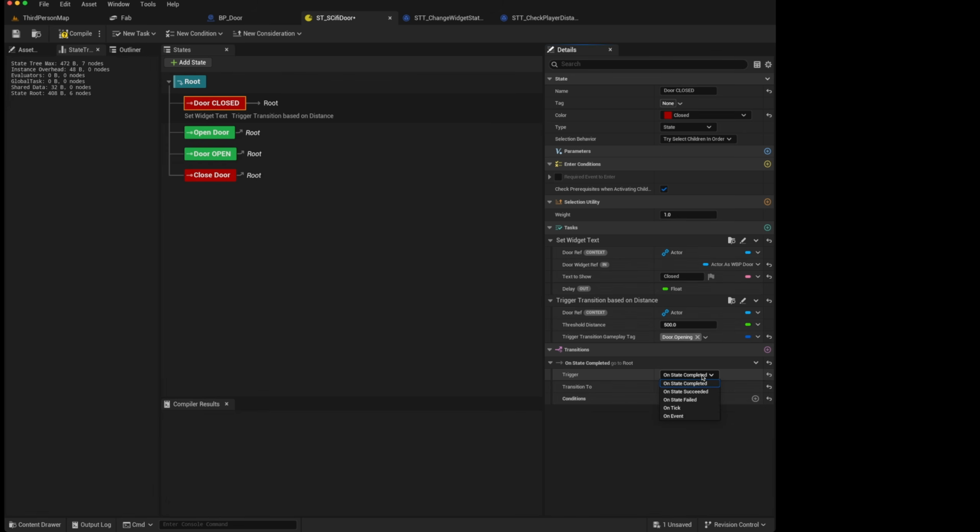You could say onState completed, that triggers on either, or you can set them individually. If it succeeds, do this. If it fails, do that. But this is the most common one that you will probably use, and I think in our logic, this would cover most scenarios.